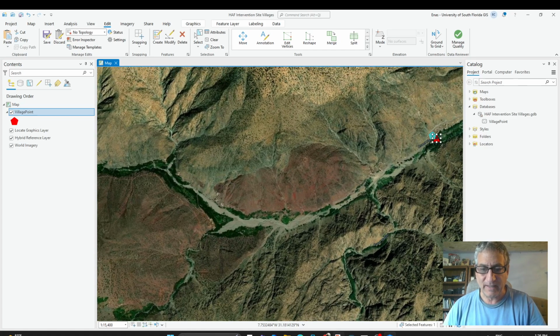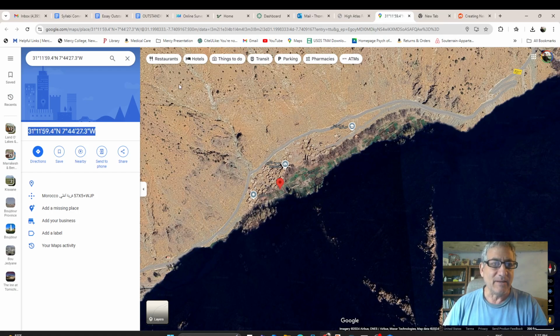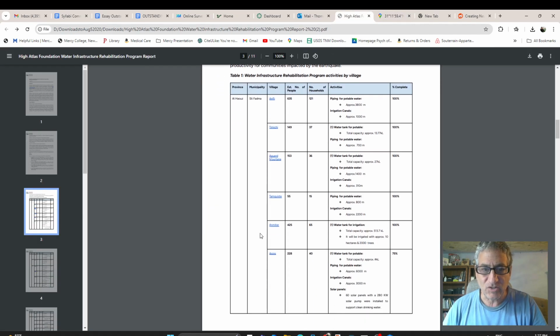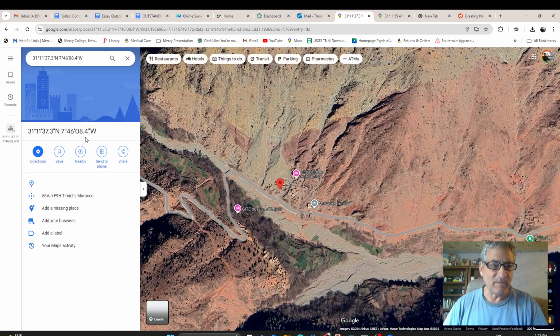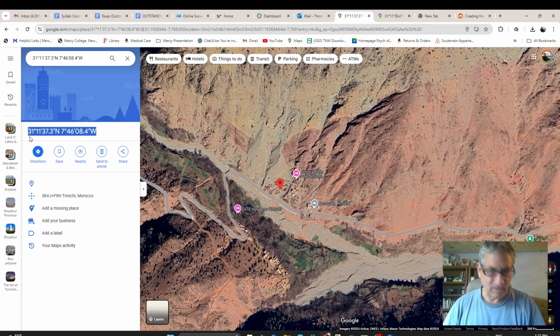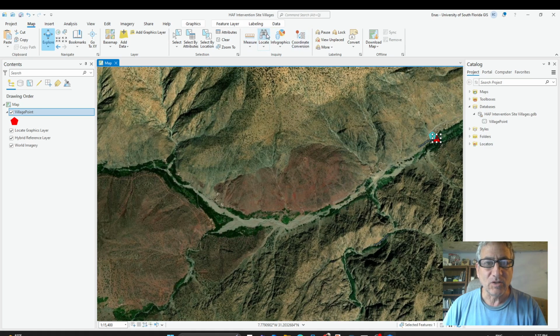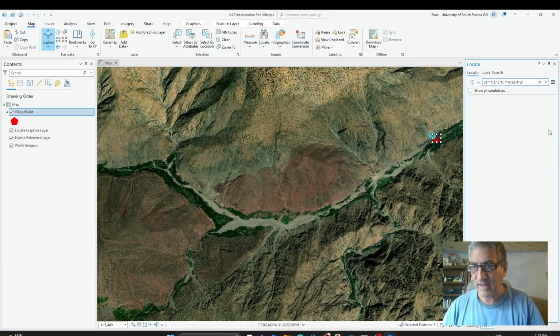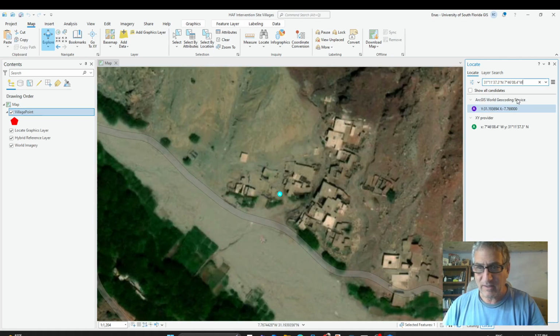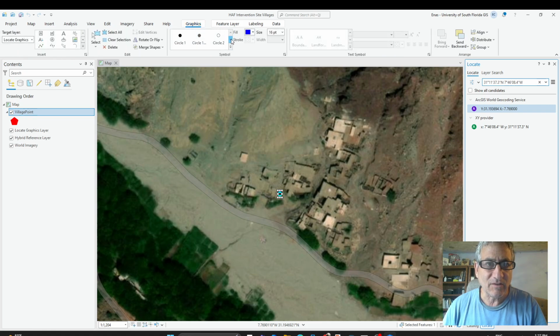But of course, we're going to do it by going back to the map here and to our High Atlas Foundation and the village of Timichi comes in. And so there's Timichi. Grab those coordinates, Control C to get it into the memory, and then come into the map, locate again, and paste that in. And there it is. And as usual, add a graphic. And that graphic, as usual, will come in here and pick triangle.